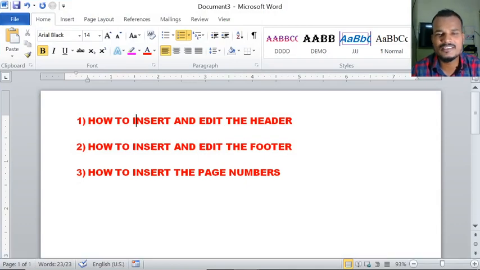Hi, hello viewers. In this video, I would like to explain how to insert and edit the header, how to insert and edit the footer, and how to insert the page numbers.